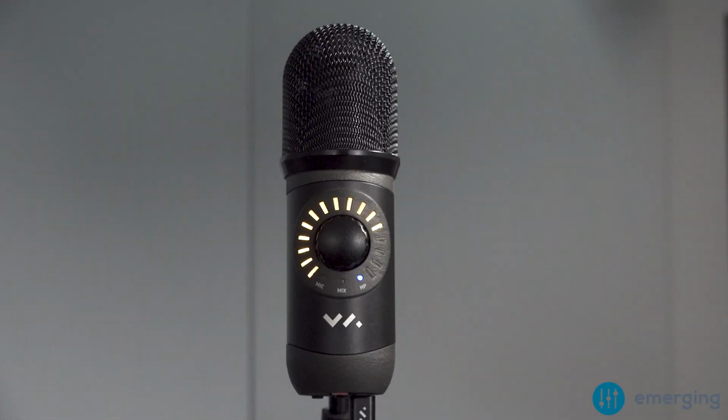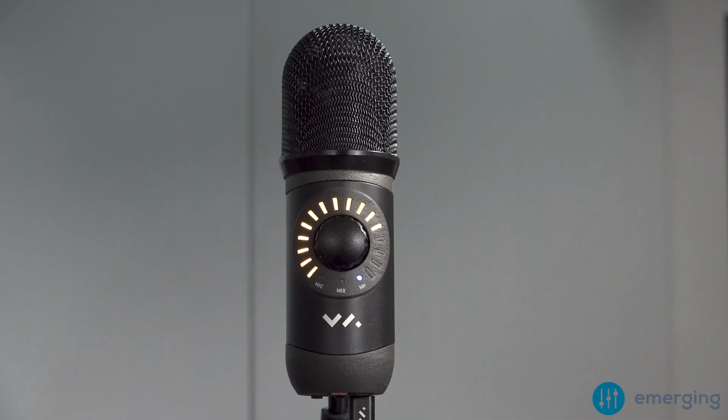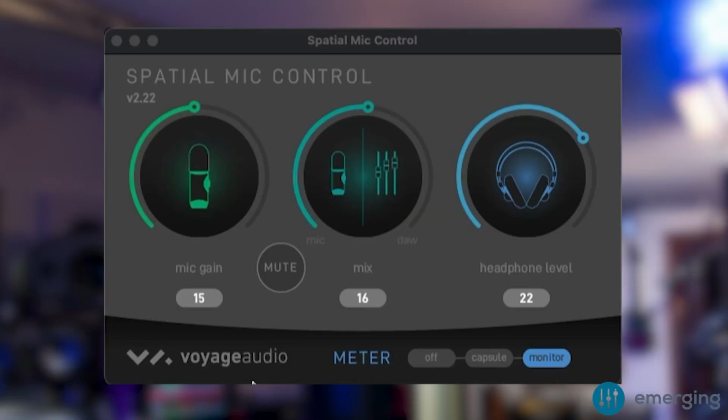When connected to a computer, the Spatial Mic USB can be controlled from the Spatial Mic Control app. This is again free and allows control of the 3 main functions of the Spatial Mic USB from the computer. No need to touch the mic hardware. When connected to a computer, the mix function allows you to hear playback from your DAW and blend this with the signal being captured by Spatial Mic USB in a more conventional interface DAW type workflow. The app also allows you to decide how you want the mic's built-in metering to act.